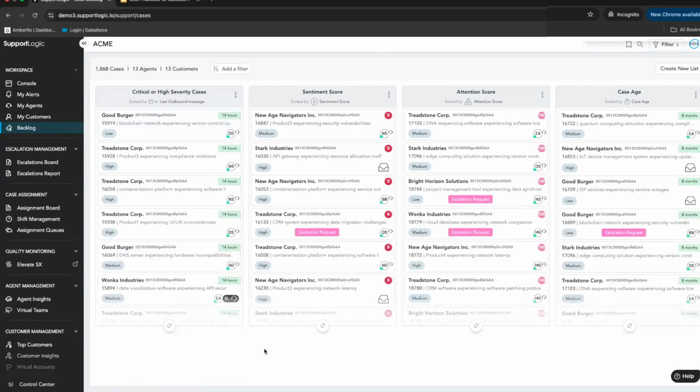All right. So with these backlog list views, we always recommend that you do the other activities first, the console and the escalations board, and then you come to this afterwards and go through it as you have time. Maybe you don't do it all in one sitting, but you try to work through the cases that are highlighted here to ensure that you're driving those cases towards a better outcome.